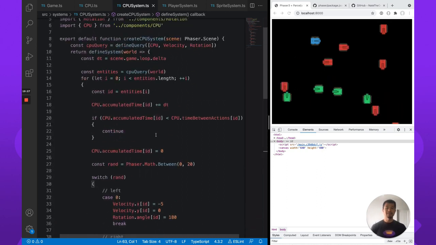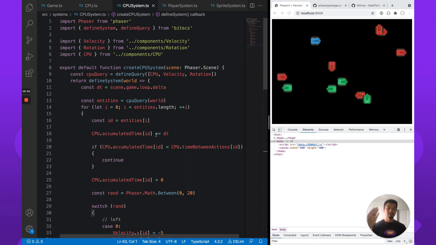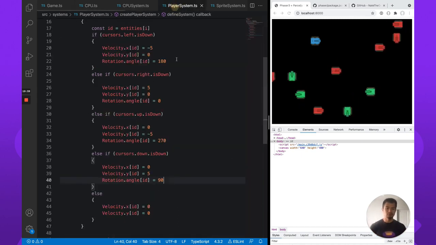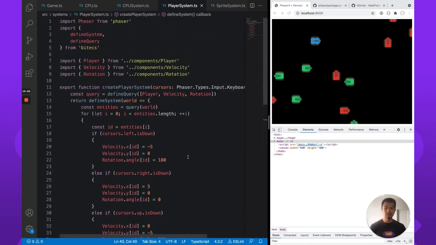So we can definitely refactor this so that we have a system that has shared logic, since this is basically the same. The only thing different is where the input's coming from. So we are going to do that in the next video. That's going to be the last one for this ECS series, this introduction to ECS with Phaser 3 using bitECS.